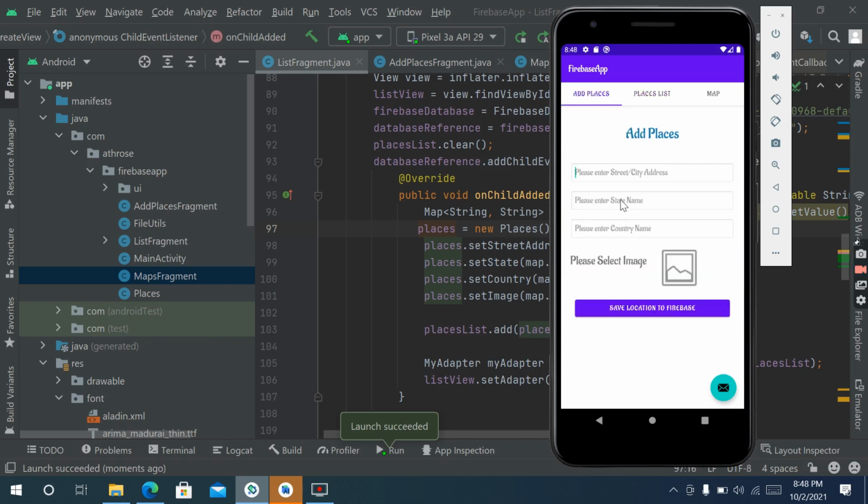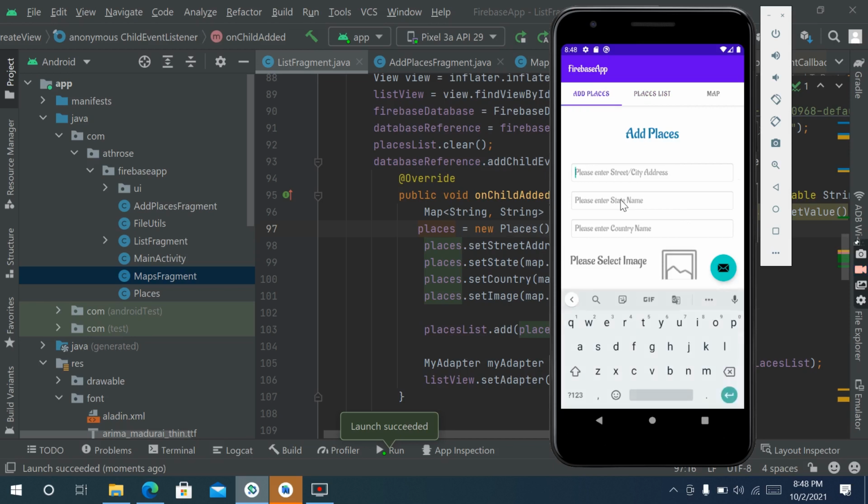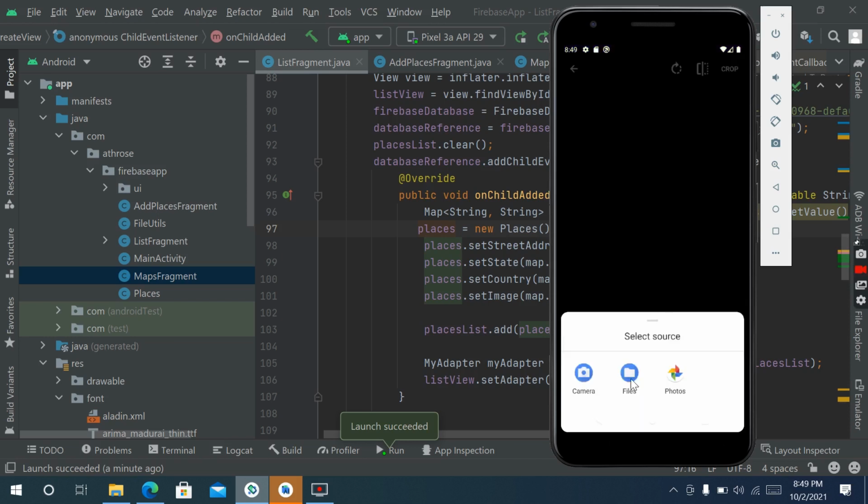So let's add a new place here. It is Taj Mahal, or you can say Agra. Okay, Agra is in Uttar Pradesh, Uttar Pradesh, India. Alright, and select image now.